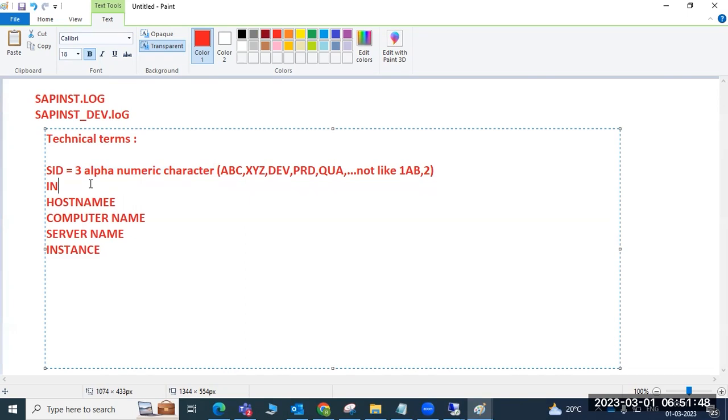Instance number means a number; it starts from 00 to 19. Any number we can give. So either 00, 01, 02, same like our Aadhaar number.